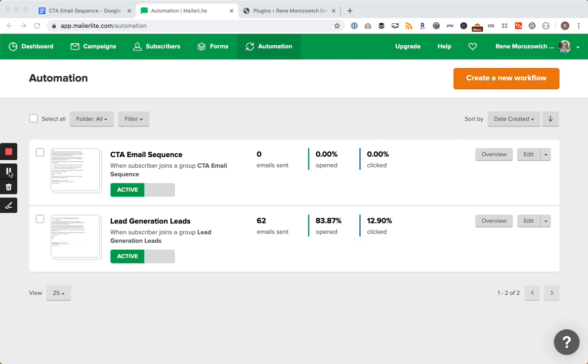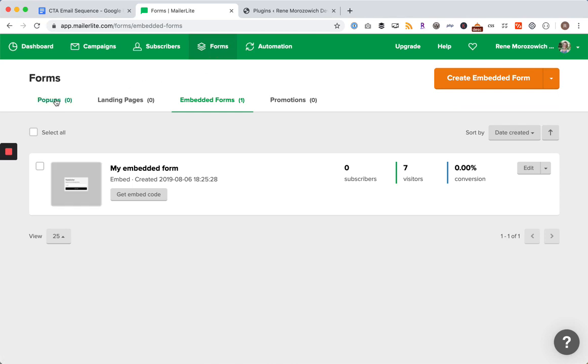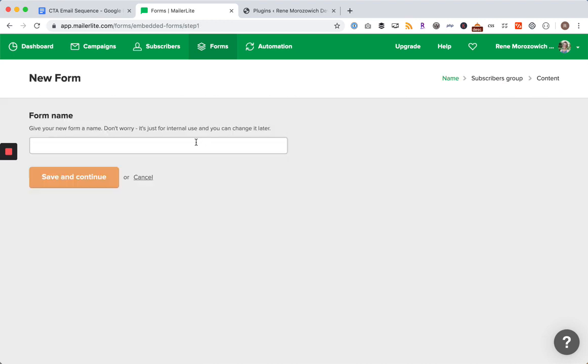There's a few ways that you can add your form to your site. In MailerLite, there's an option at the top for forms, and you can create a pop-up, a landing page, or an embedded form. So we're going to do a new embedded form. I'm naming this the same so that I can keep everything straight.